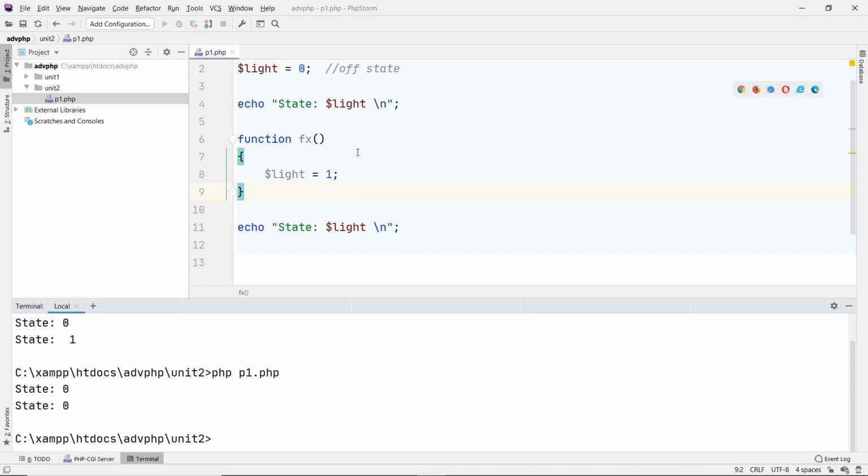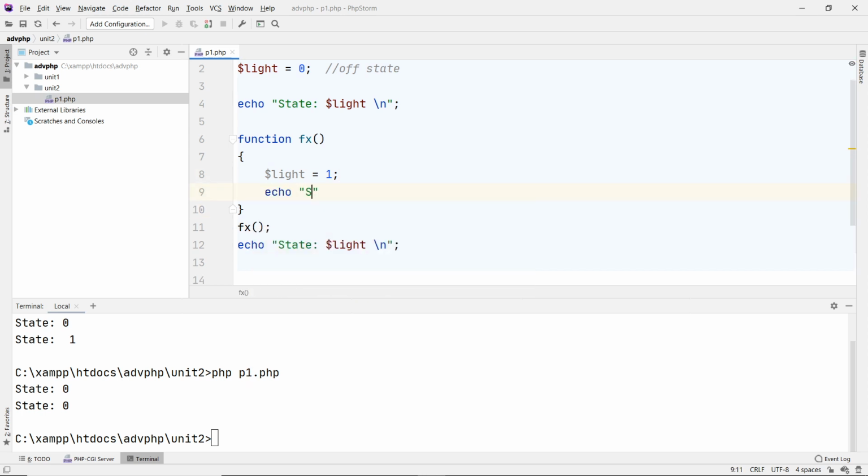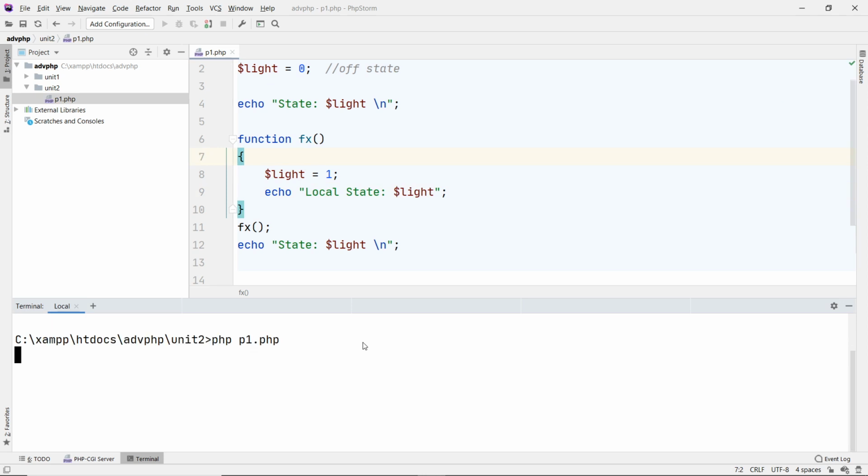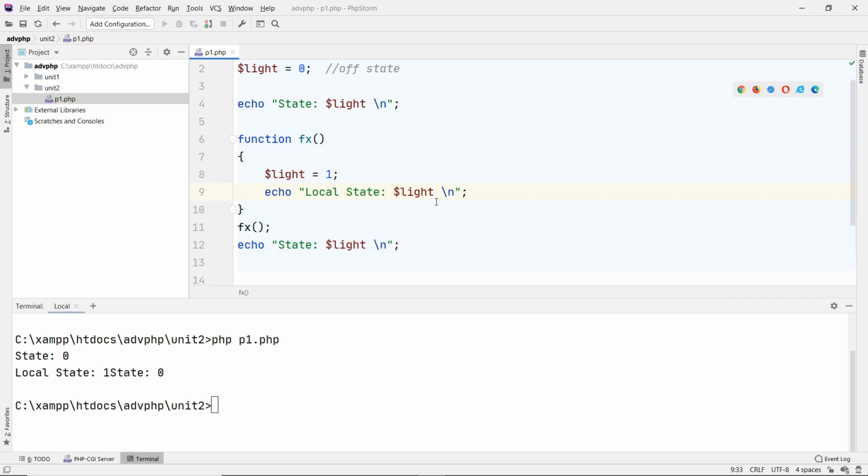Now if I invoke this function down here, f of x, and in here I echo out this state, light, it's a local state in here, right? I put "local state" here. You see that now. I should put a slash n in here as well.